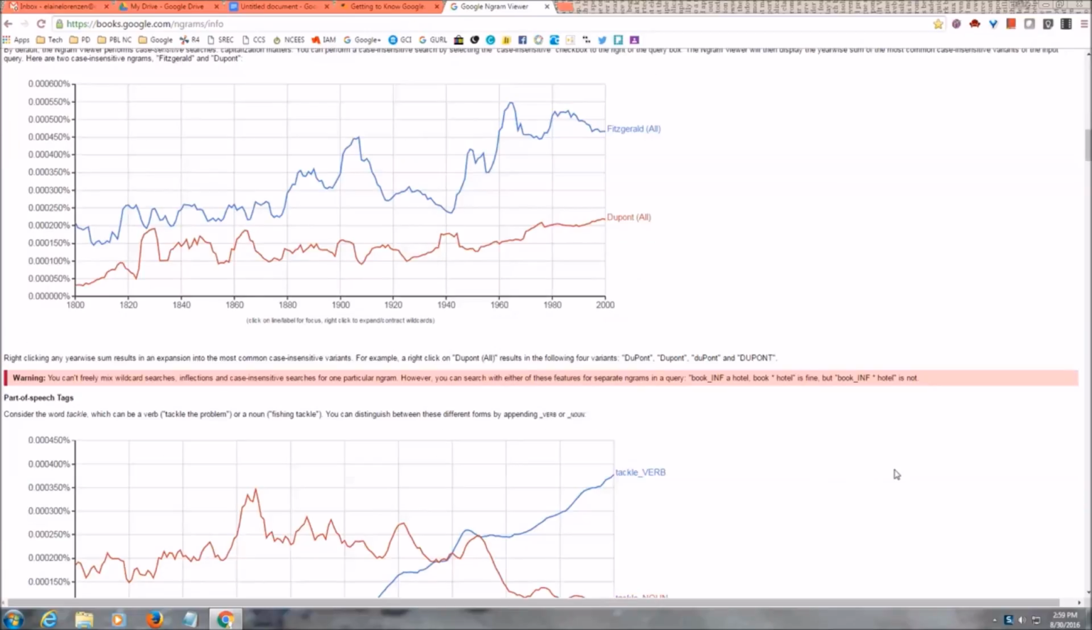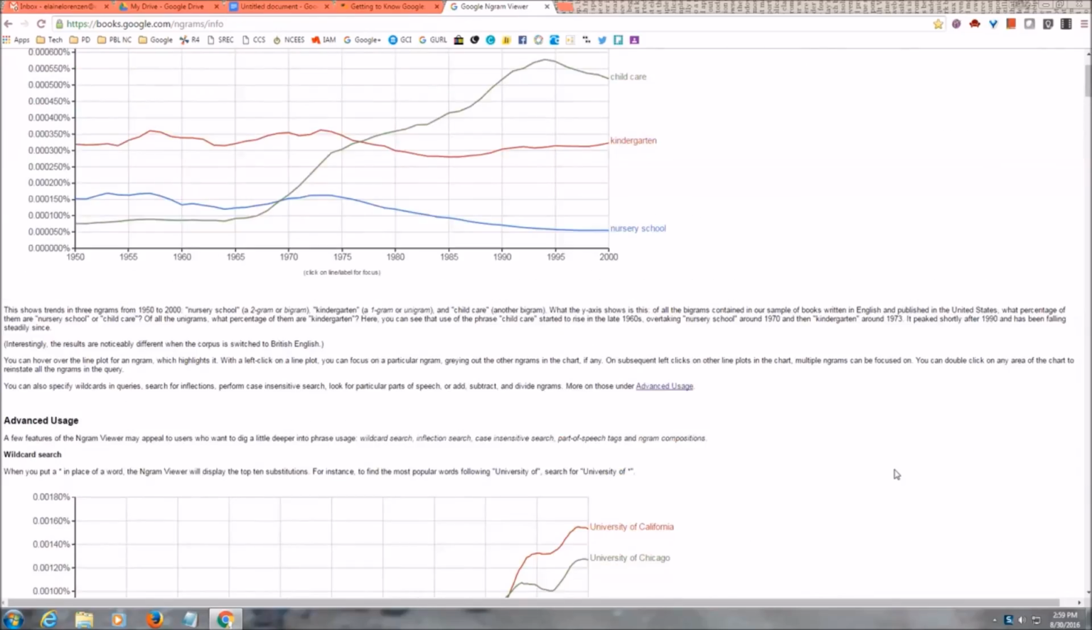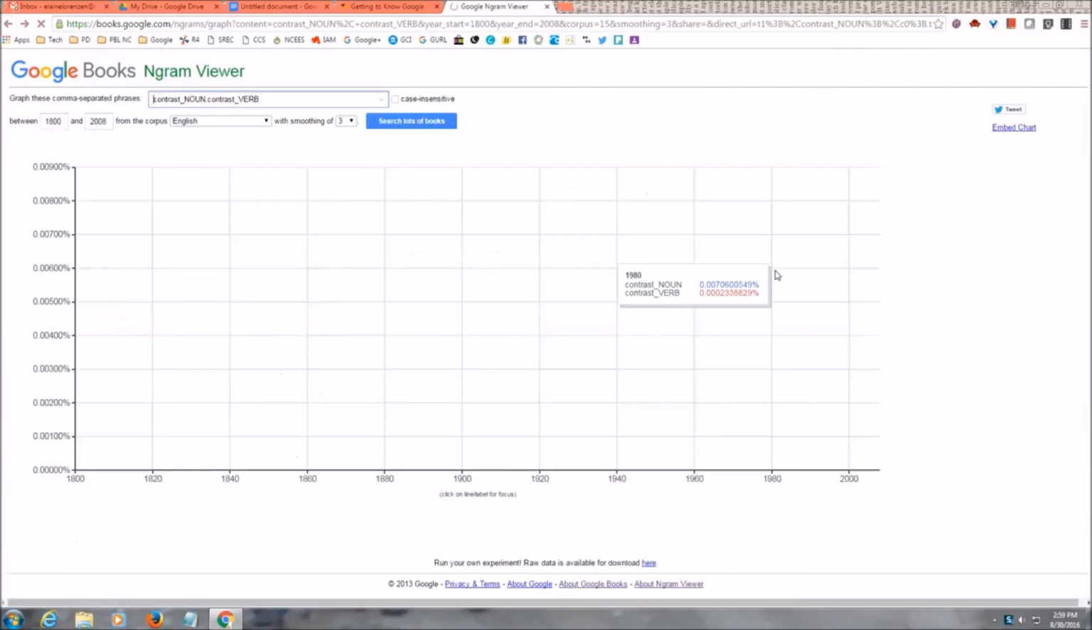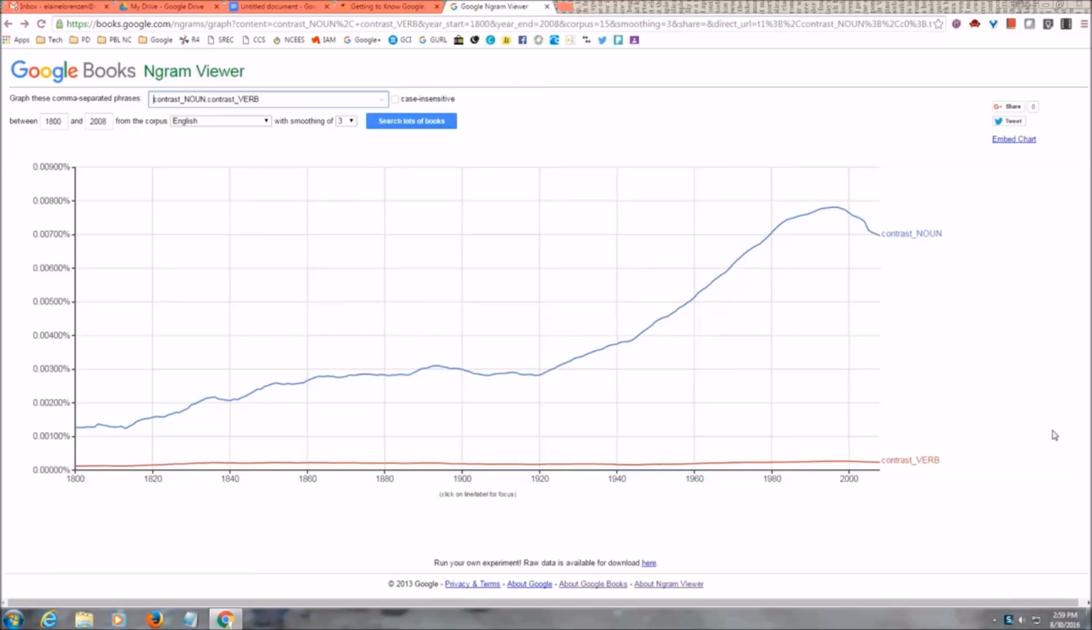If you're interested in Ngram Viewer, the best thing to do to really enjoy it is to just play with it. Like every other Google tool, just get in there and put in some terms, and I think you'll see that there are many, many ways that you can use this in the work that you do with students. So I hope you enjoy Ngram Viewer. I can't wait to hear what you have to say about it.